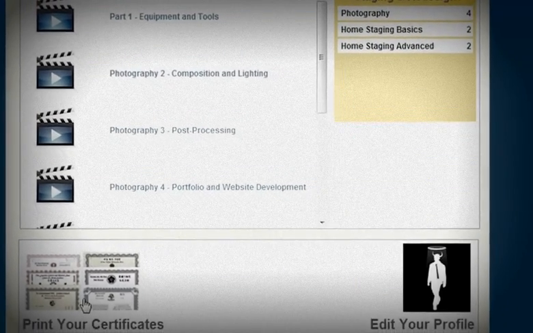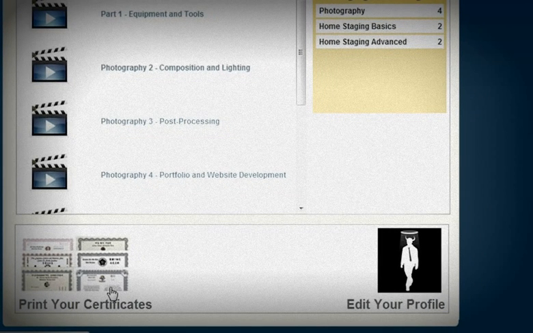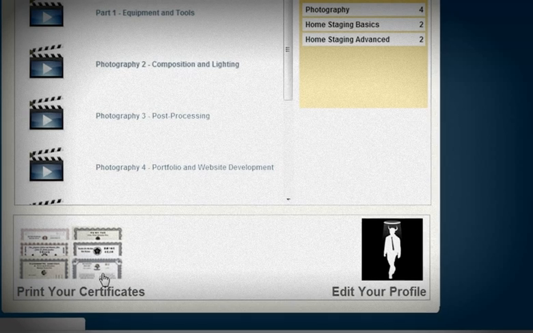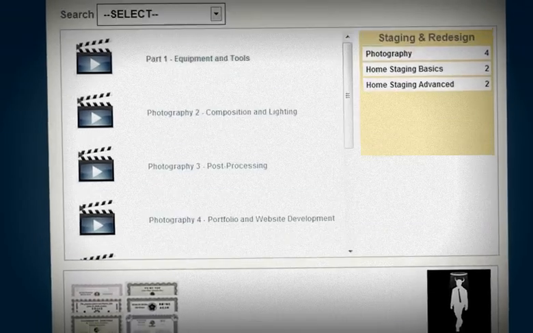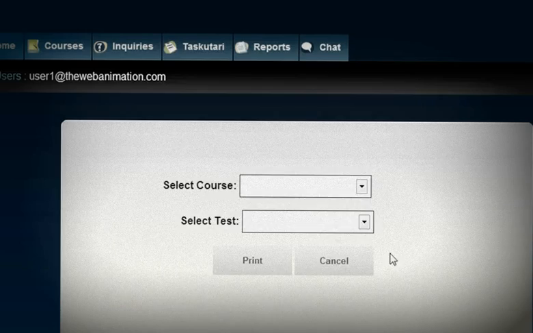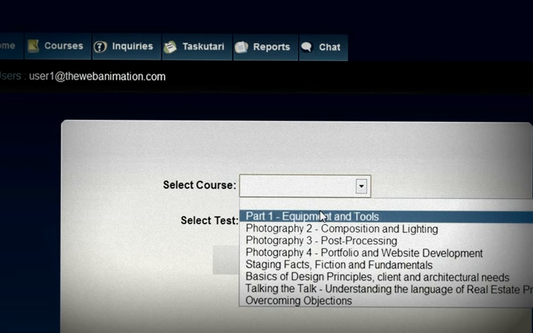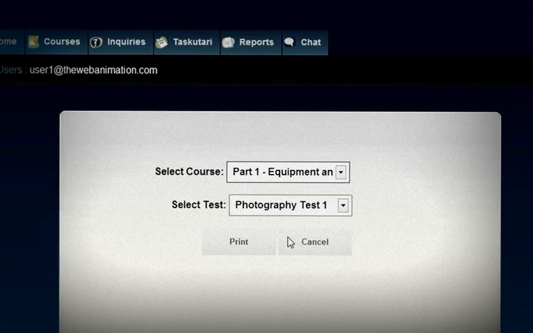The user can print certificates. So if you have certificates that basically say by staging and redesign you have passed these tests with these marks and so forth, and you were certified to do this sort of stuff, they can do that as well from the program, which is kind of a new cool feature. And let me just click that. Then you can select the course that you want to print the certificate for, and here's a test, which is the photography test.